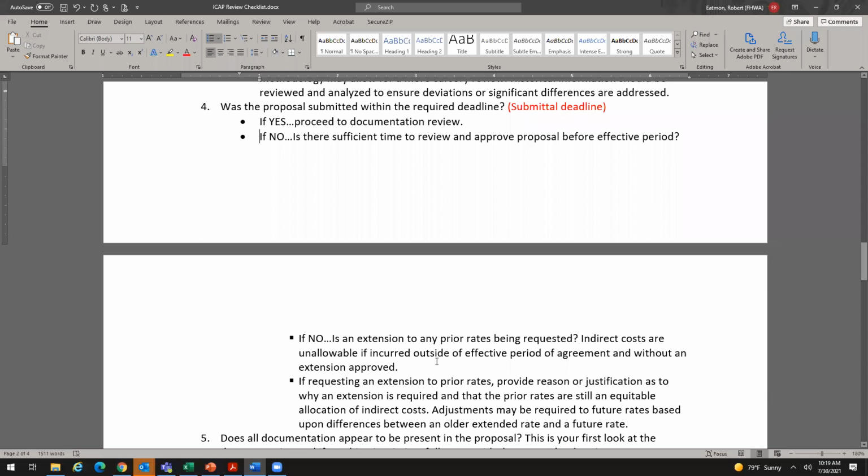So it's very important that we're not crossing our effective periods and having these periods of time where they're billing indirect rates and there really isn't either an approved extension or an approved rate, because those would all be unallowable costs. So we have to ask this question.